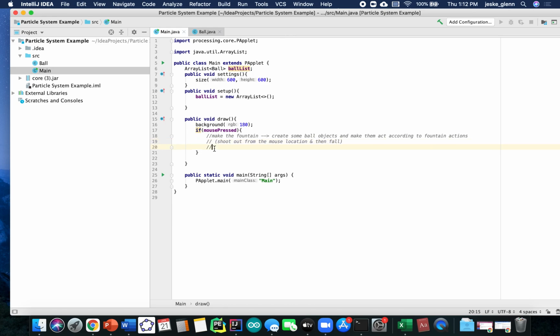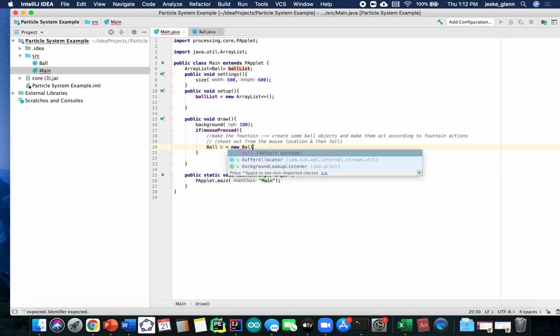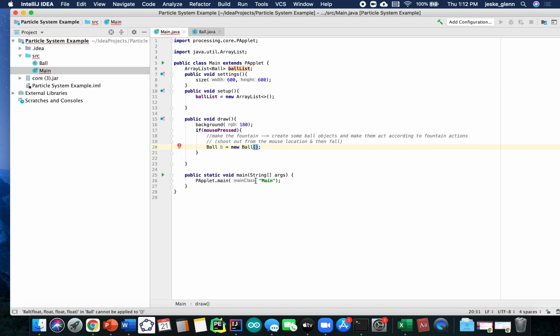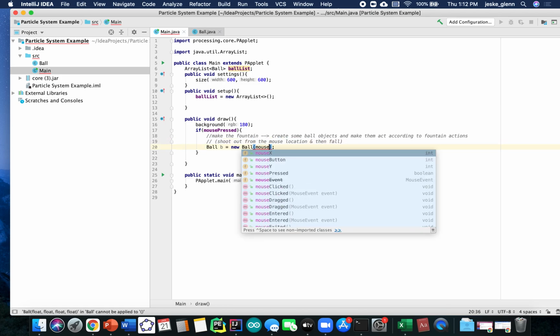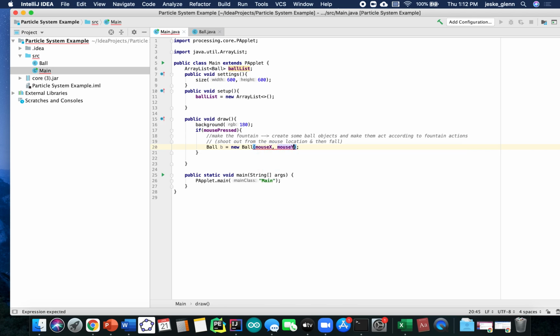So in order to make all of that happen, we want them to shoot out from the location of the mouse and then fall. That means in order to make that new ball, it should be at the position of the mouse. So let's make a new ball. I'm going to call this one ball B, and it's a new ball. And now I need to think about what the inputs are. Where should this ball be? Well, we know that we want it to start from the location of the mouse. So let's put it at mouse X, mouse Y.